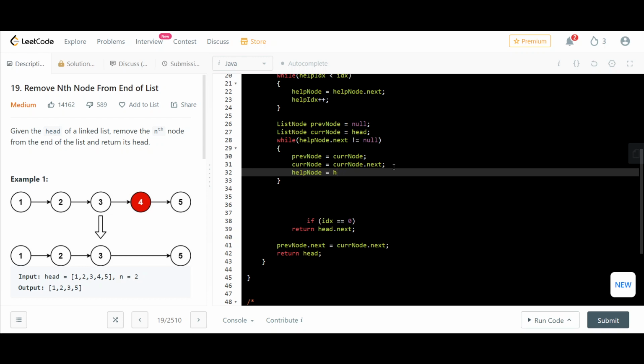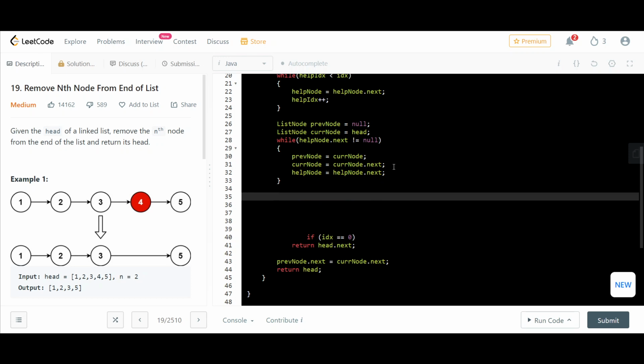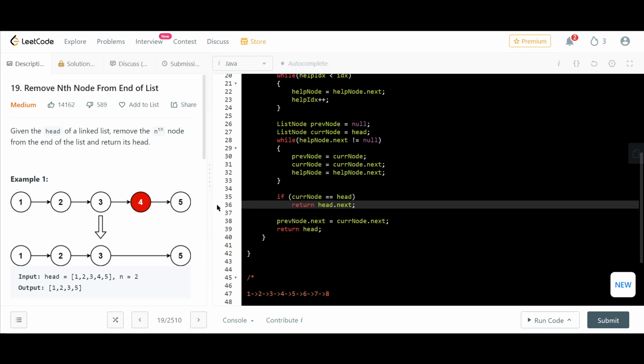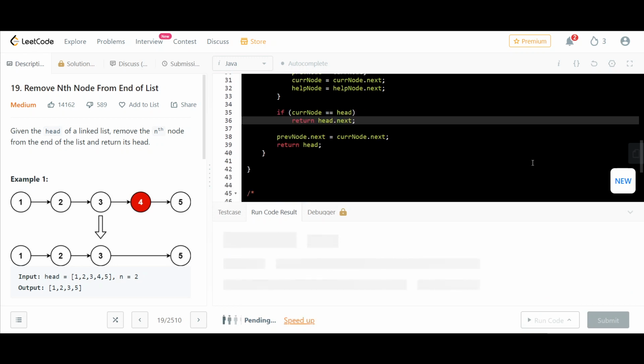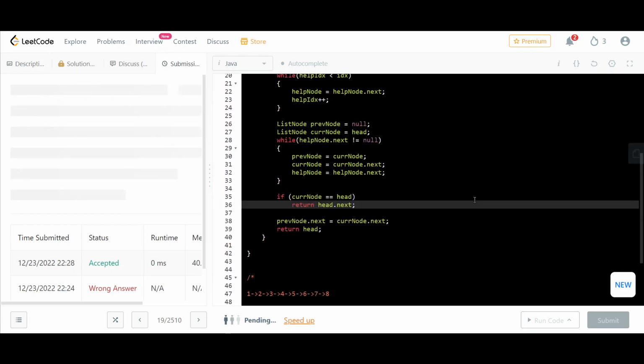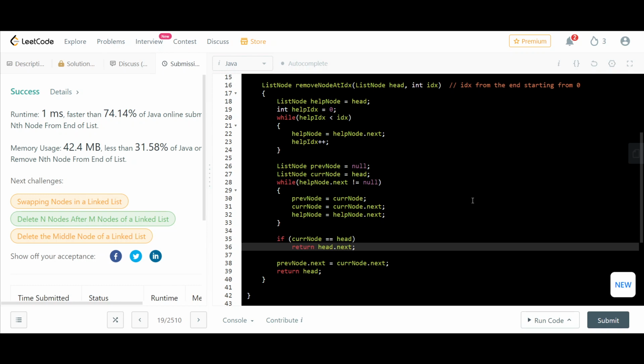But you have to do this also: help node equals node next. Now you have to see only one thing, which is the node that you have to remove, the current node. If current node equals head, or previous node is null, whichever, then you just return head dot next, right? Otherwise, do this. Okay, let's see if this works. Sample test cases work. Submit. All right, that works as well. Cool.